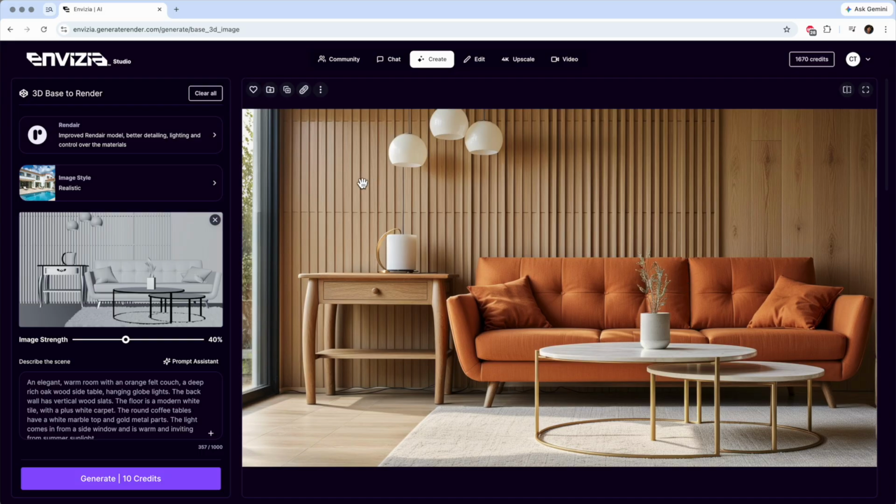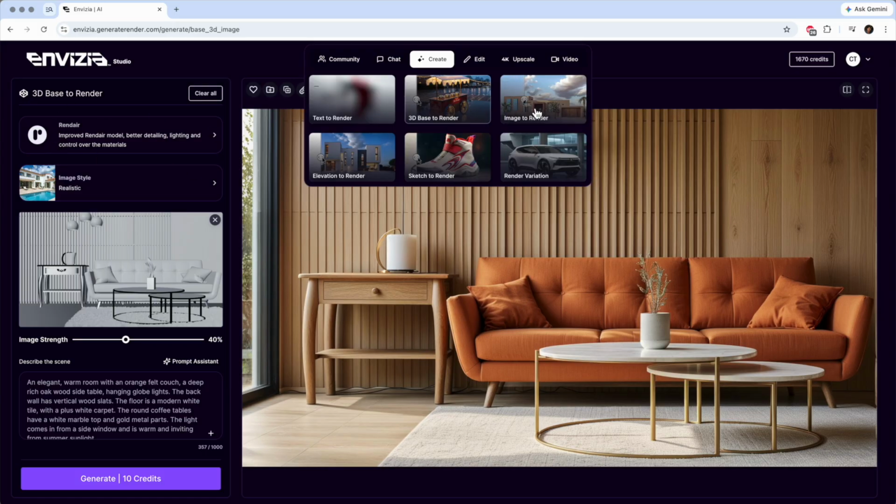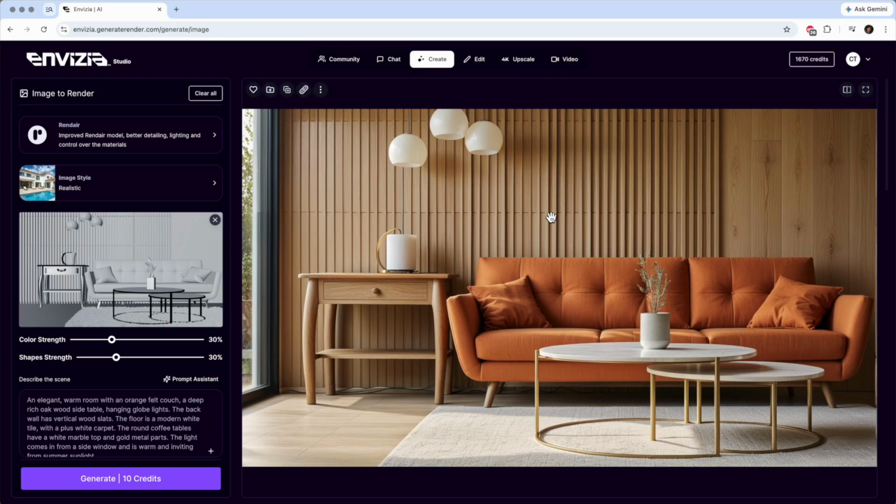Now, what if we want to specifically change this back wall to a reference image? This is where we would go from a 3D base to render, and we would switch modes over here to the image to render because we have an actual image now that we want to rework.